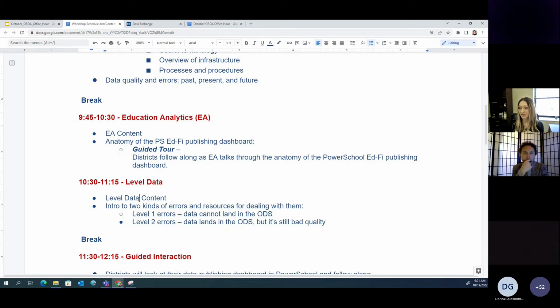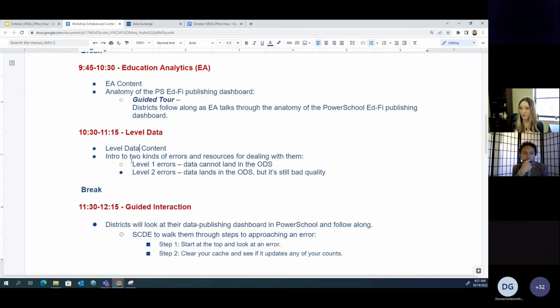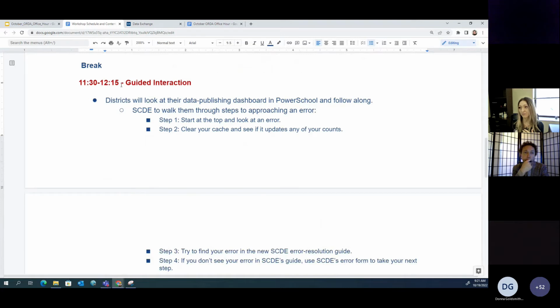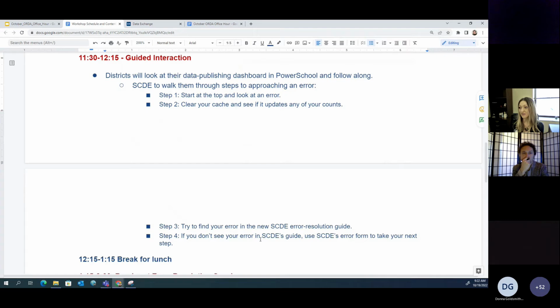We're going to have level data share about errors, and we're going to learn what we mean by a level 1 error, level 2 error. And then after a break, we'll have some guided interaction. We have a few steps that we're going to walk you through so you can actually start digging in and resolving some errors.